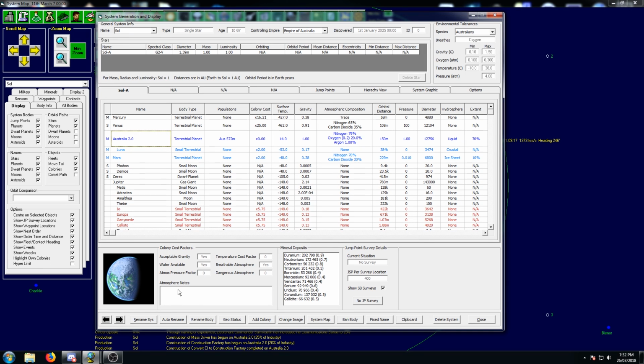And this will tell you any alerts that you need to take care of. Mineral deposits, we're already familiar with Australia's mineral deposits, whether a survey is undergoing, and the jump point surveys per jump point. So this is for the system. So jump point survey, whether a survey is undergoing and how much it costs per jump point to survey.